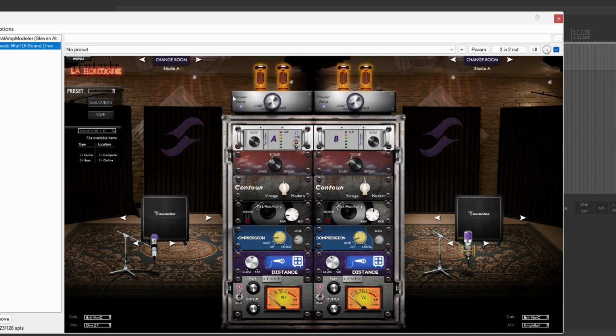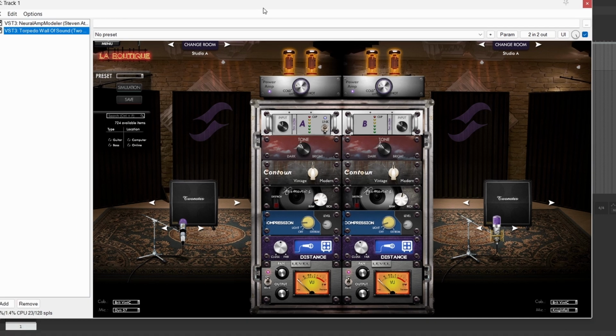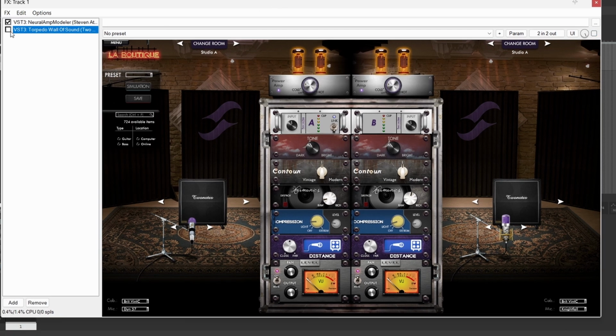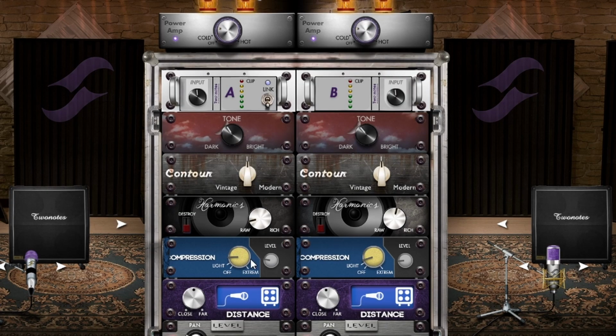An alternative would be to pair this with something like 2Note's Wall of Sound plugin, which is an excellent 3-dimensional cab sim, which has some fantastic free cabs available. Here's an example of the Neural Amp Modeler with Wall of Sound to create some excellent results.